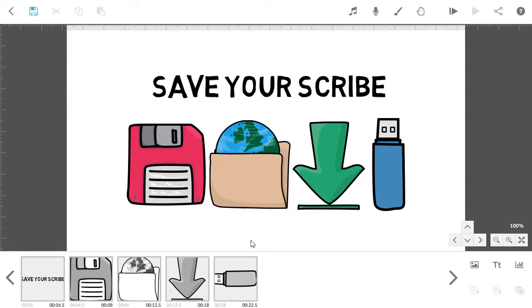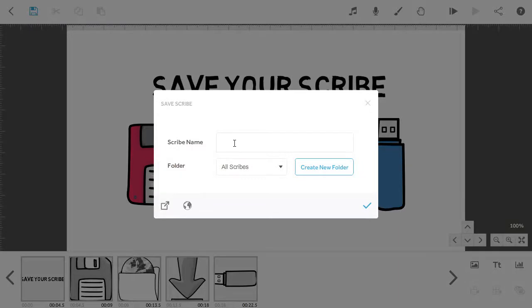From within your project, the Save button is located on the top menu bar to the far left. When you click this button, you have a number of save options available to you. The first thing you should do is name your project. You can then decide which folder within VideoScribe you'd like to save your project.